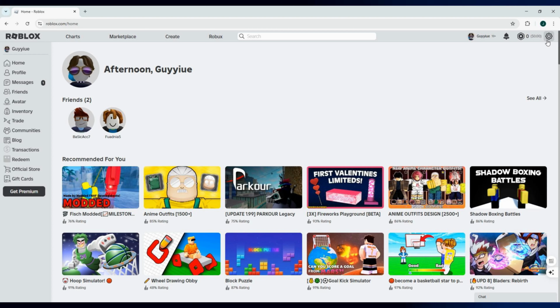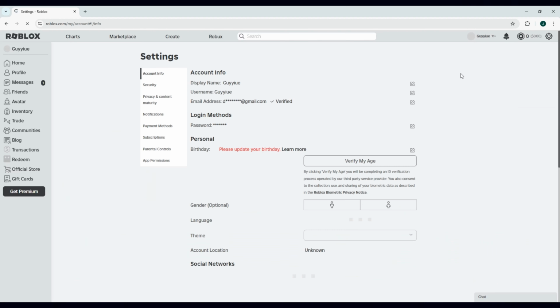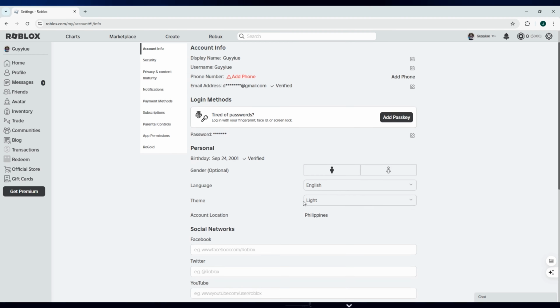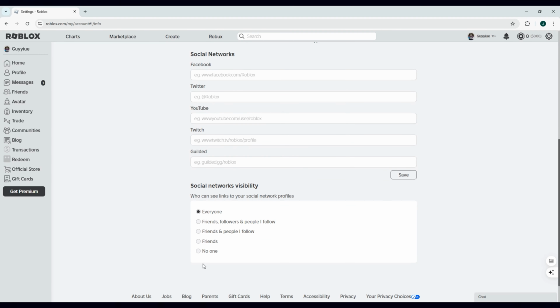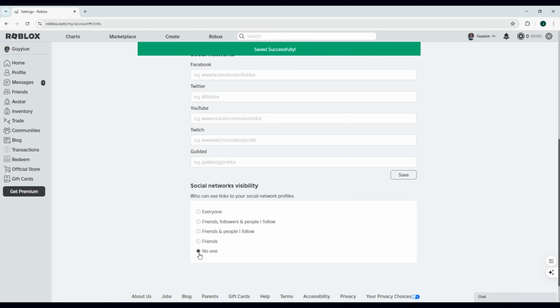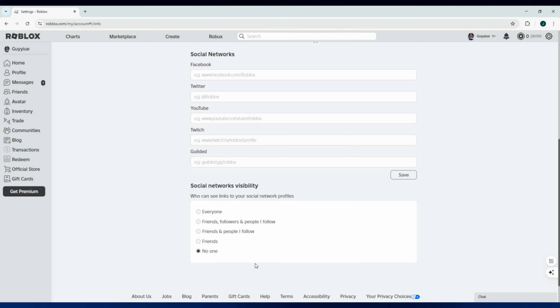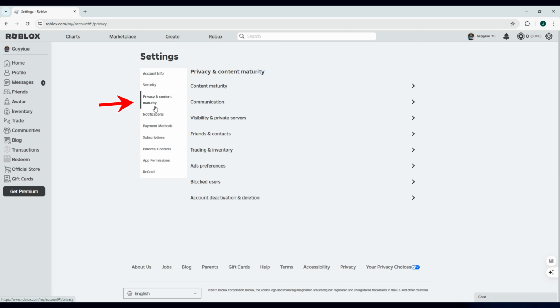In your Roblox homepage, click the gear icon at the top right corner and then select Settings in the drop-down menu. In the Account Info section, scroll down to the bottom and then set the social network's visibility to no one, so other users won't see your social links to your social network profiles.